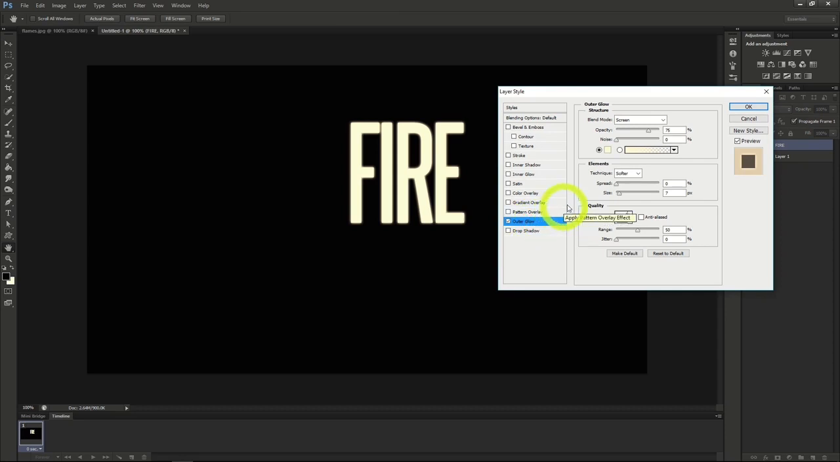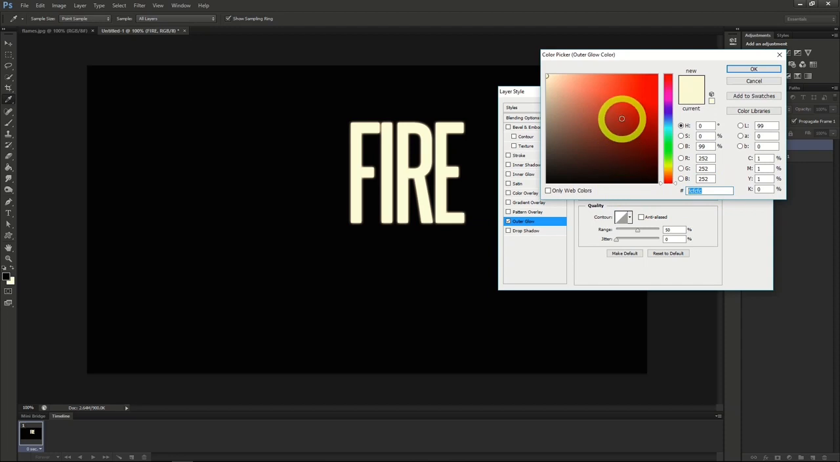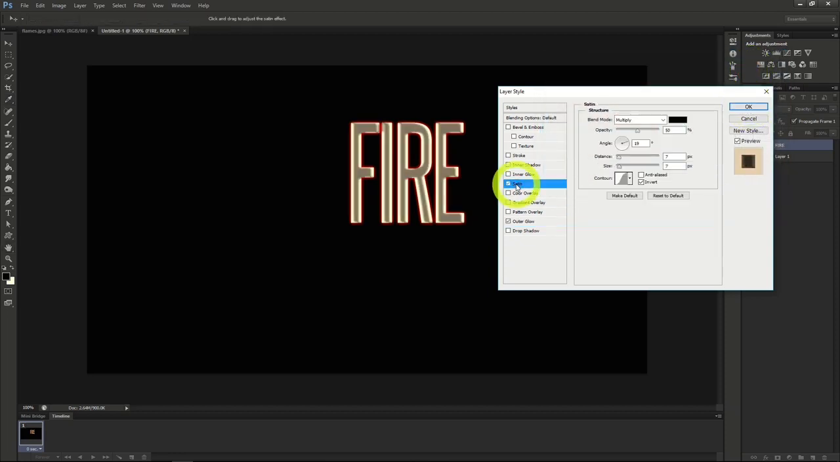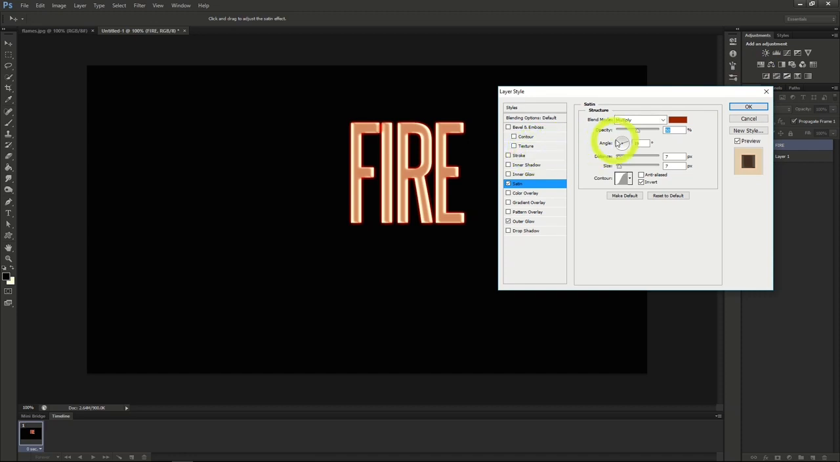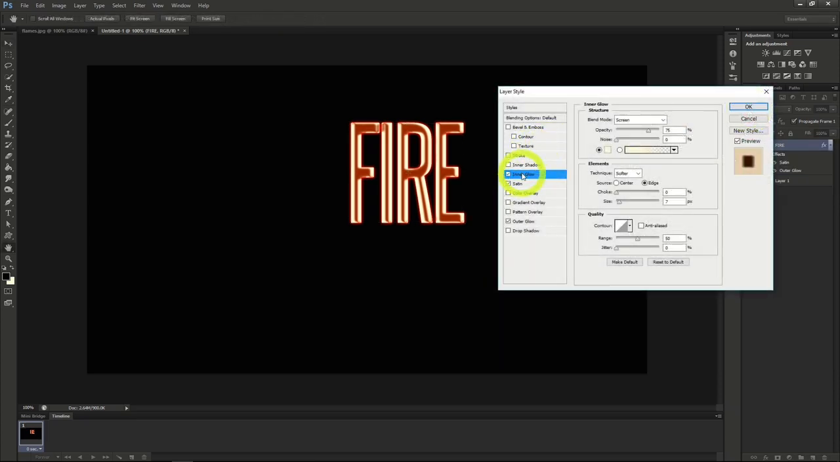Change the color in the box here to F70300, then hit OK. Select the satin blending next and change that color to 872D0F, and hit OK as well. Change the opacity on the satin effect to 100%. Change the distance to 10 pixels, then hit OK.